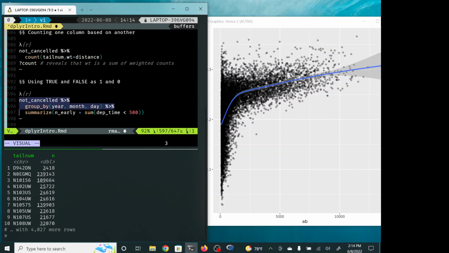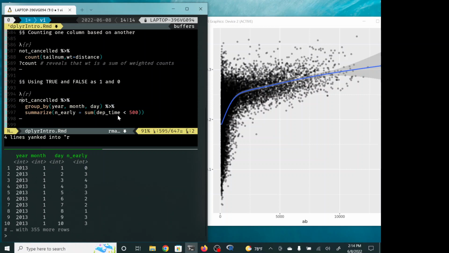We mentioned before that we can use true and false as 1 and 0. So departure time less than 500 means departure time is before 5 a.m. But this statement is true or false. So if we take the sum of this, any time that this was true equals 1, any time it was false equals 0. The sum of this for January 1st is 0. There were no flights. Remember, the first flight on January 1st was 5:17 a.m. On January 2nd, there were 3 flights before 5 a.m.